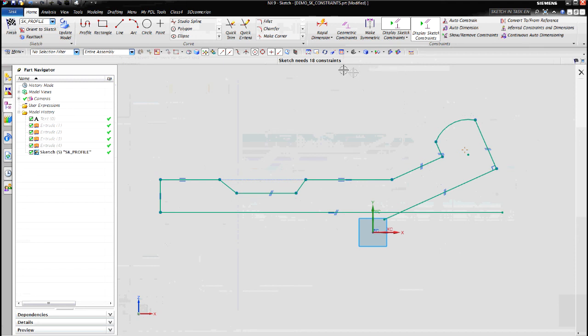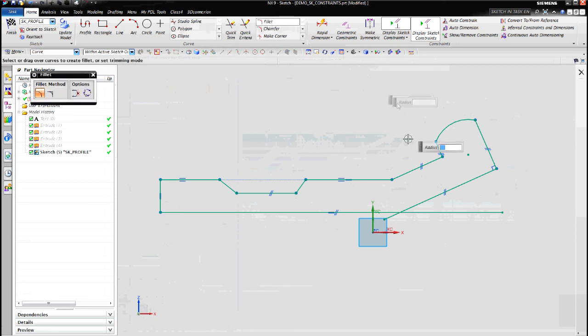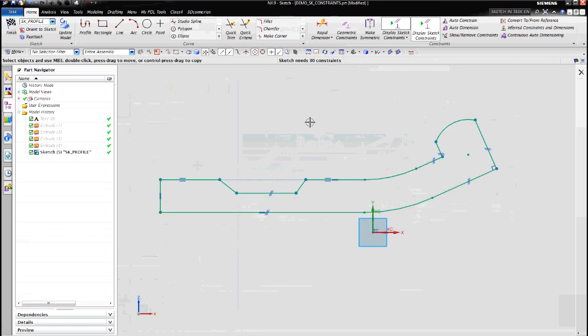So we're going to establish some fillets now by just selecting the fillet option and selecting fillet here. I'm going to select that line and that line here and create another fillet, and close this for right now. And we have 30 constraints that we need to go.